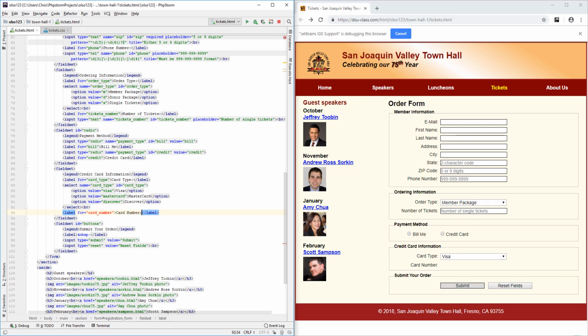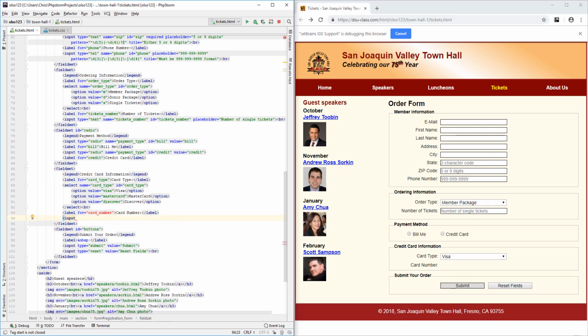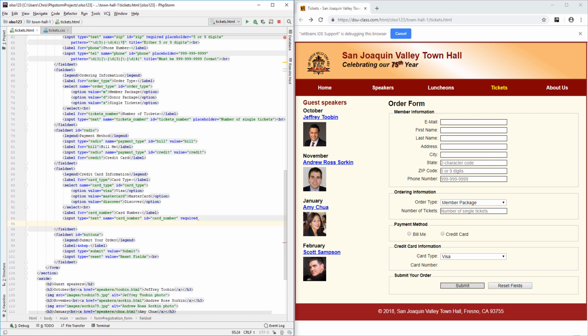I'll include a label for the card number. This will be an input with the type set to text. It'll be a text box where the user can type in their credit card number. So the name and ID will be credit card number. We'll make this required and set the pattern equal to 16 digits.